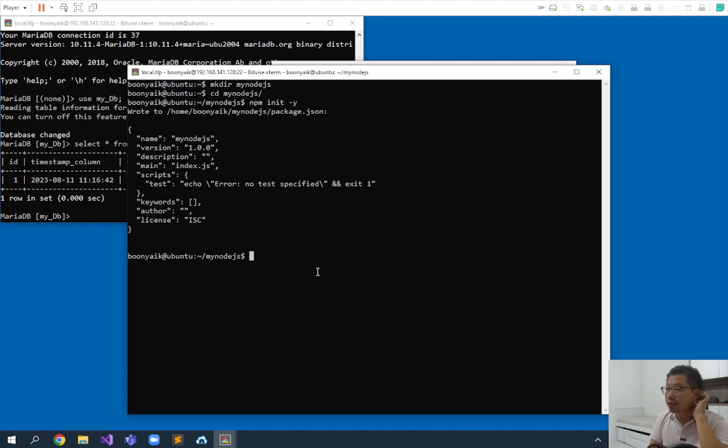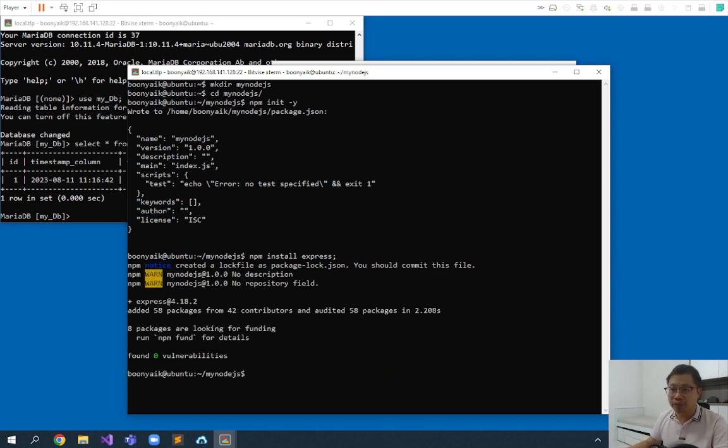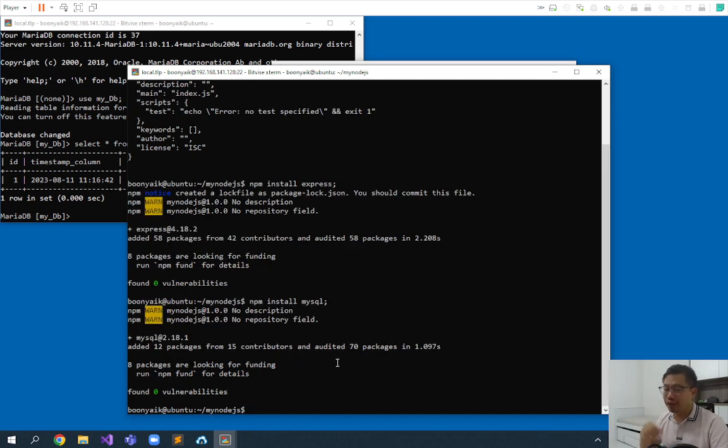Let's create this npm node module. Once we have this, there are a few things that we need to install. I'm going to install Express, so that we have this Express framework. The code will be much easier. And of course, we also need the libraries for us to access the database. So I'm going to install the MySQL library for Node.js.